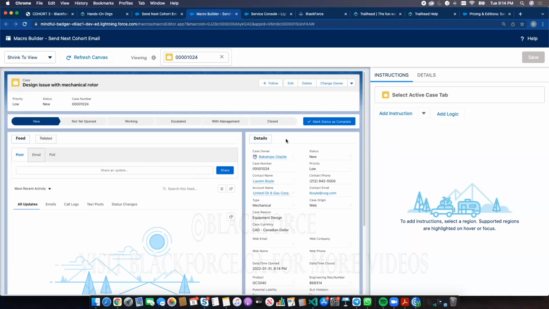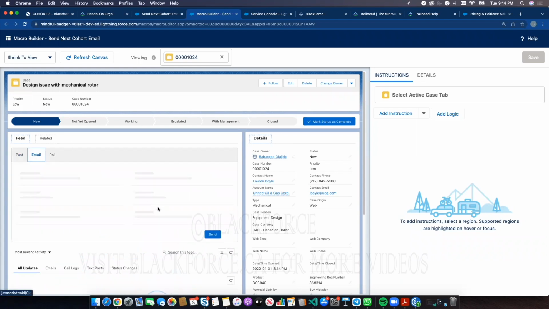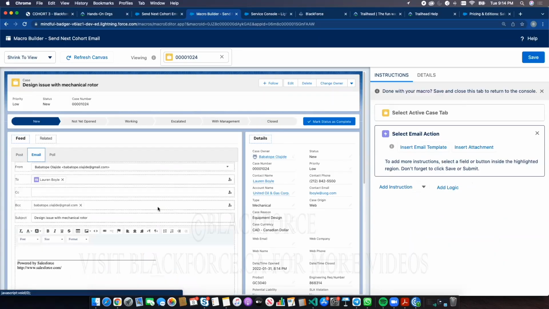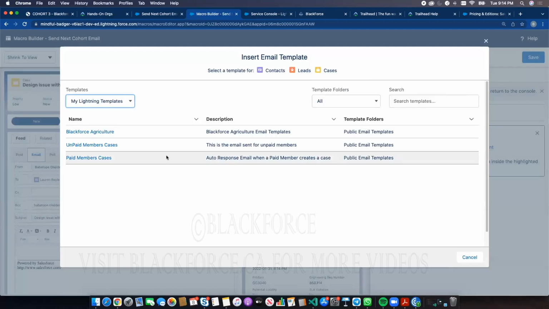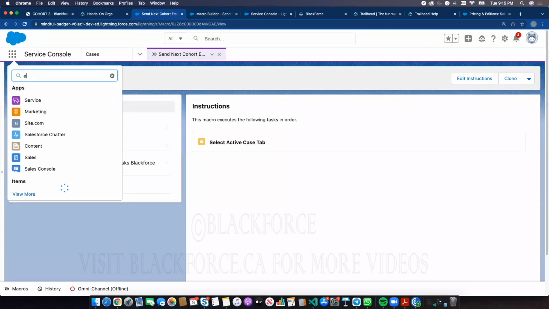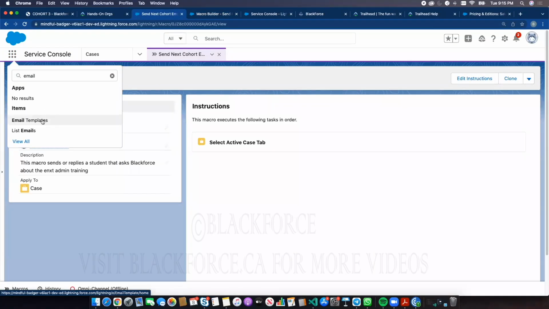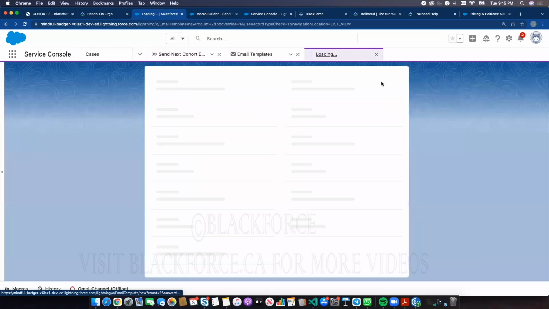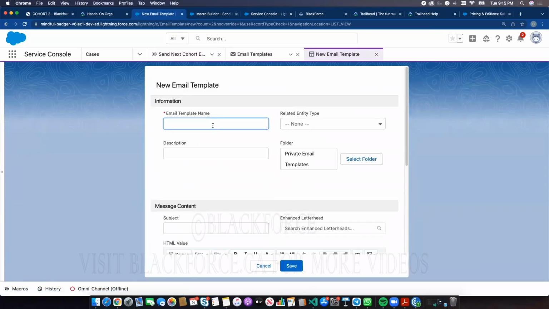I want this macro to go to the email section of the case. After getting to the email section of the case, I want it to insert an email template, which I have created. If I don't have an email template, I can create that email template. Okay, so let's quickly create that email template before we start using it. So I'll say email templates, new email template.